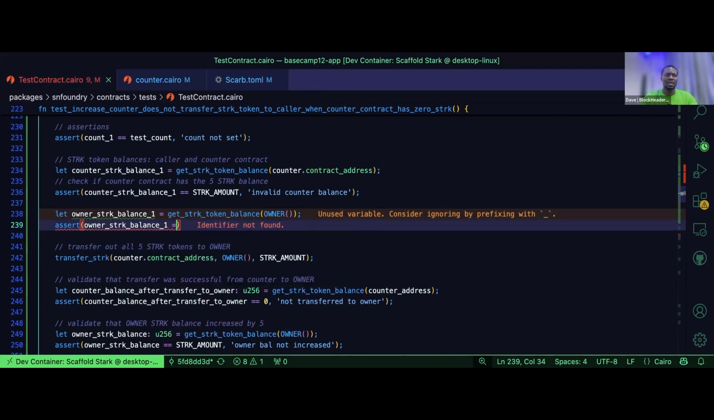stack balance 1 equals 0, because at this point there are no stack tokens, with the message invalid owner stack amount. So this should be 0.